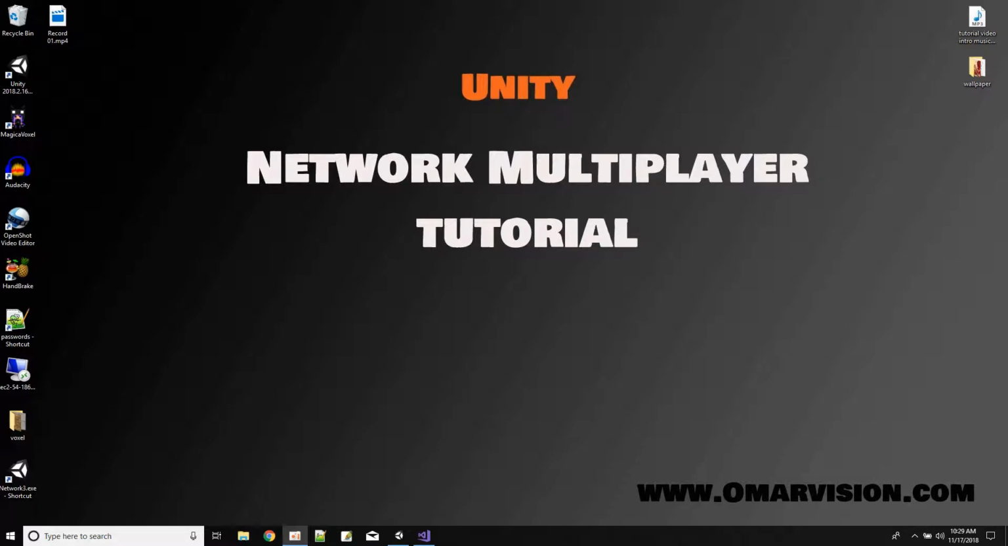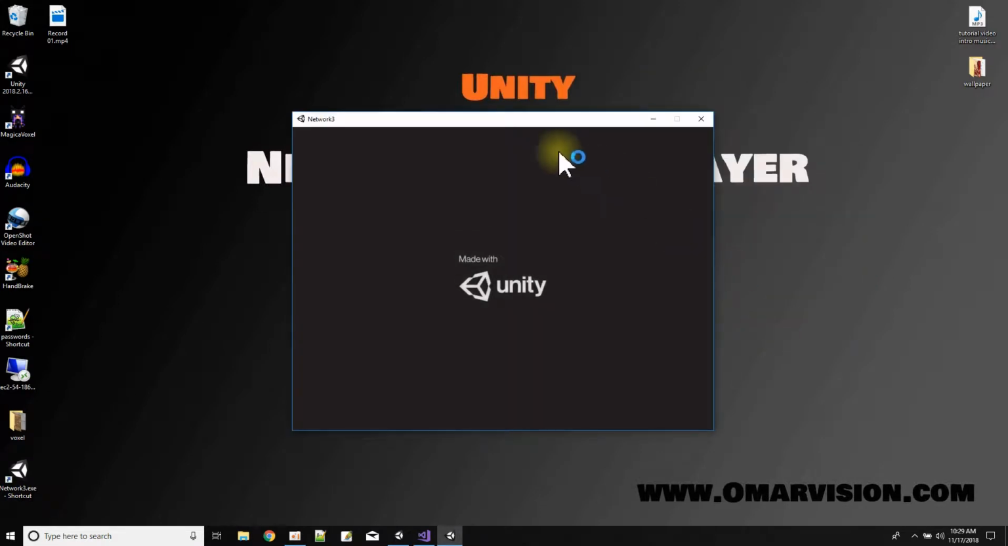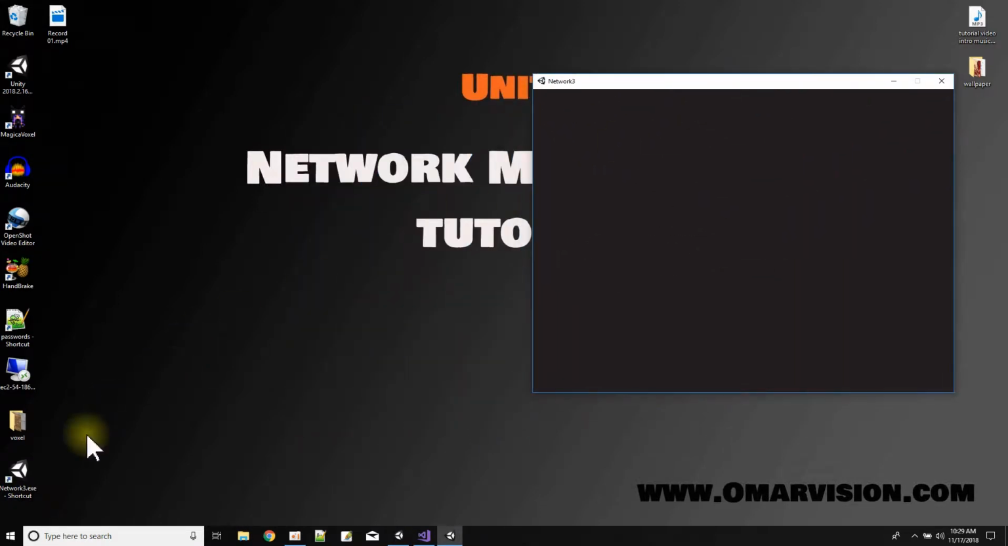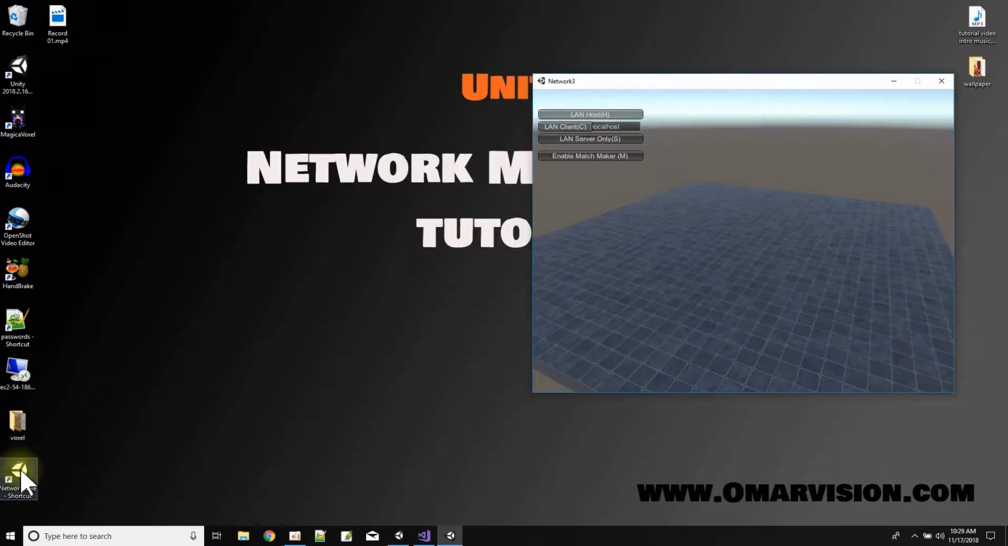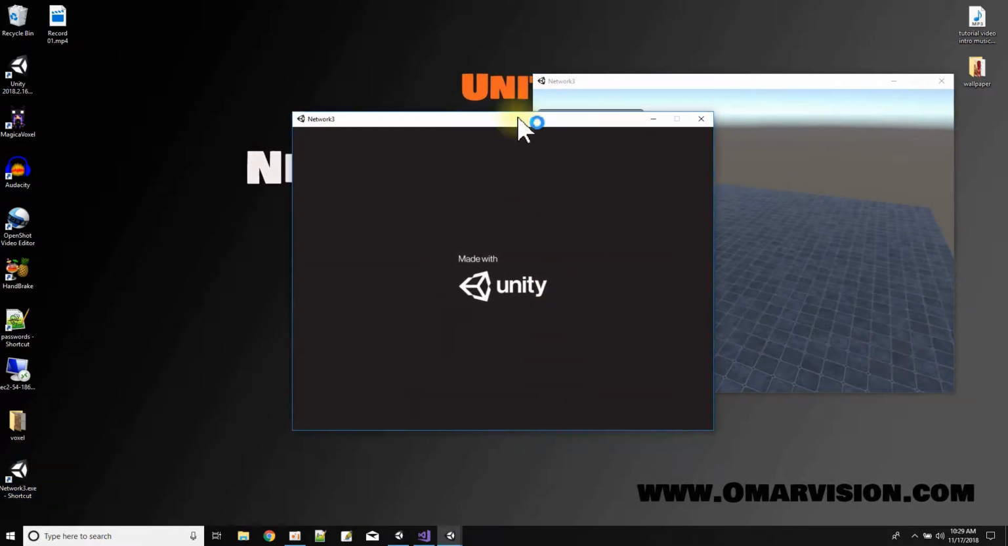Hi, in this Unity tutorial, we are going to go over making a network multiplayer game. What I have here is a built version of my simple network game, and I'm going to start two instances of it. That's one instance, and it's going to be windowed, so I can put them both on my screen at the same time. And this is the second instance of it.